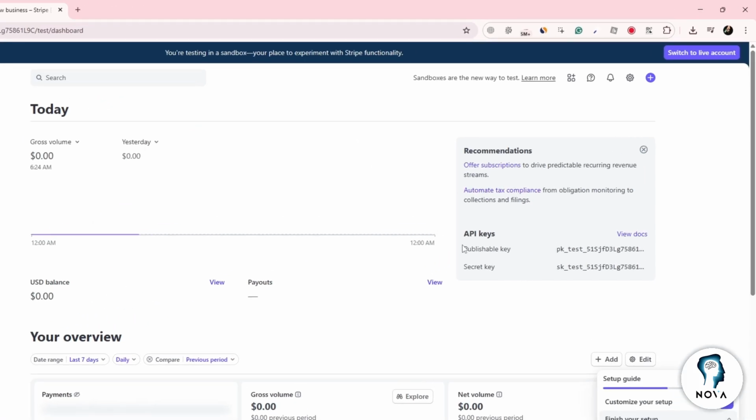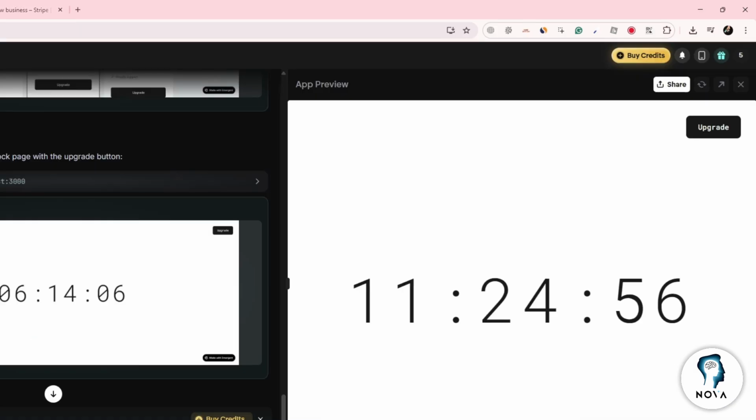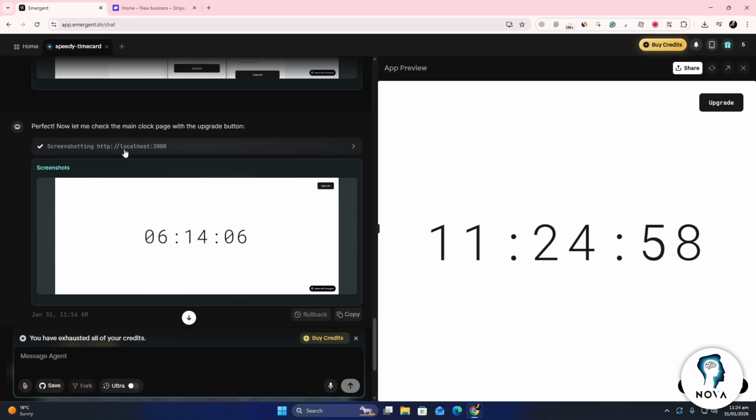Here you will see two important keys. One is the public key, and the other is the secret key. Copy both of these keys carefully. Go back to your Emergent project. Paste the publishable key and the secret key into the Stripe integration settings.